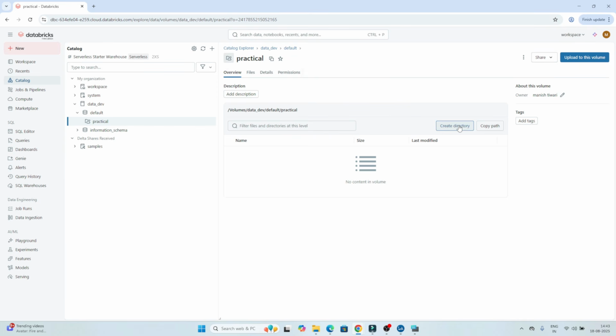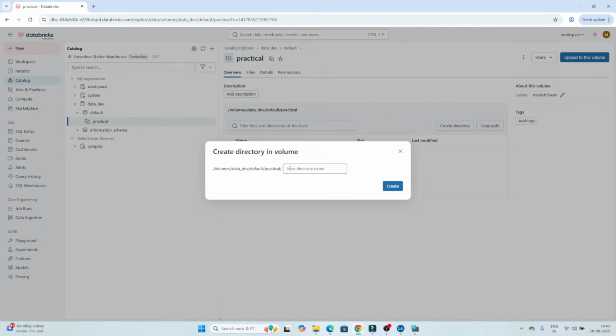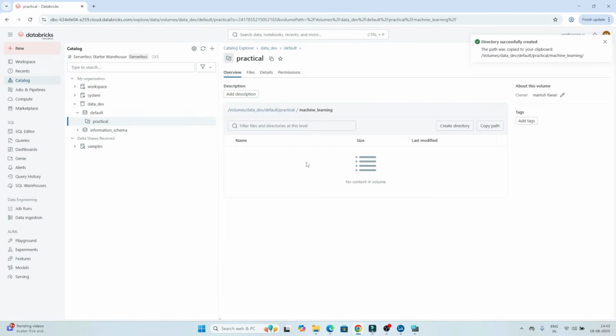So you can create a directory also. Click on create directory. Suppose I want to create a directory for machine learning. I want to create one directory so that machine learning related files we can store in this particular volume. So I have created one directory, machine learning.